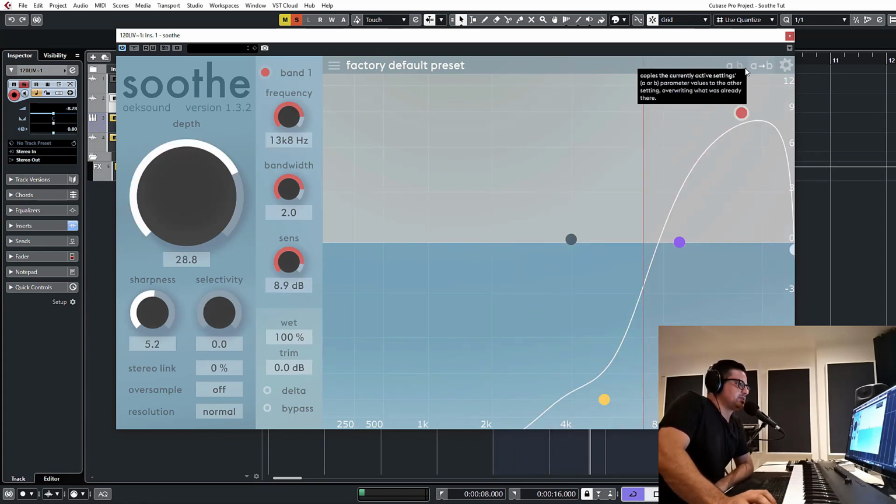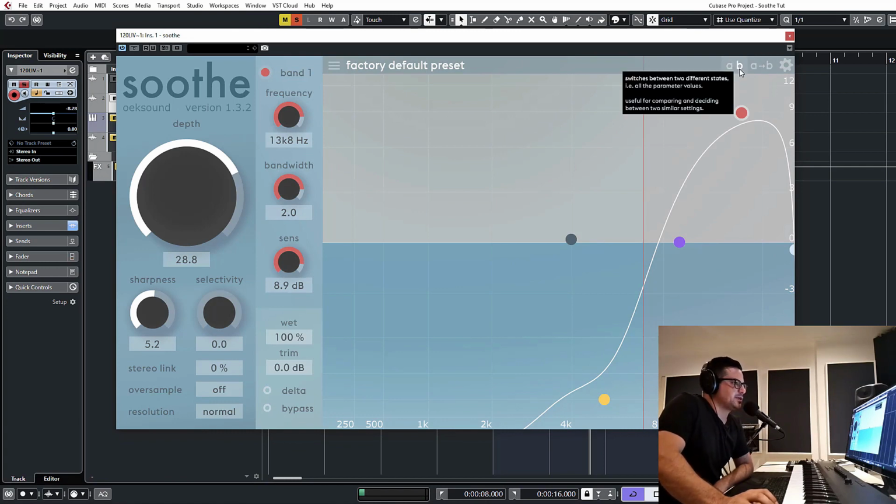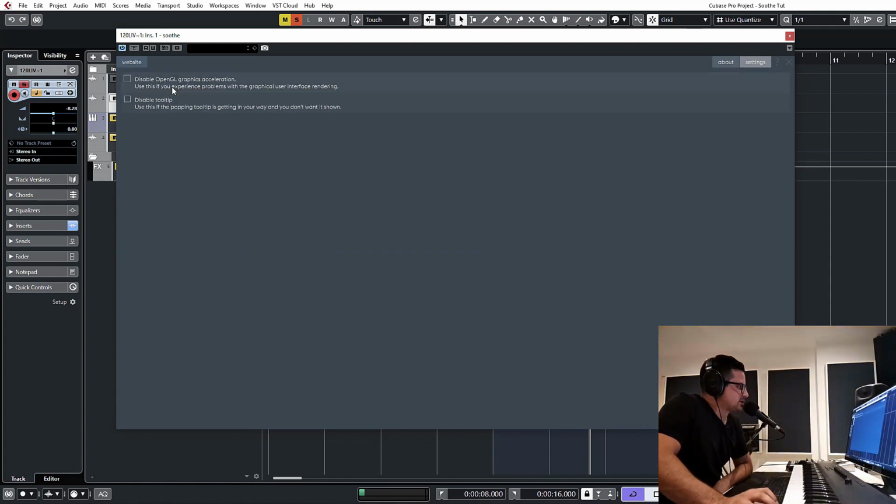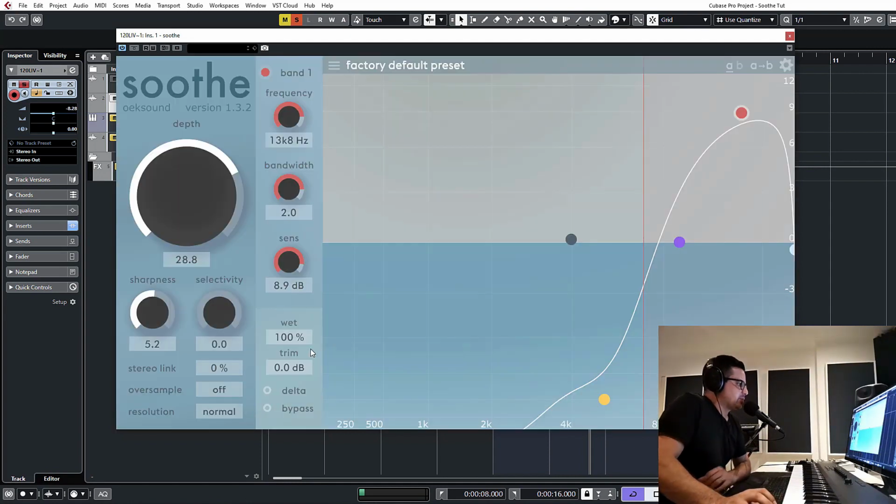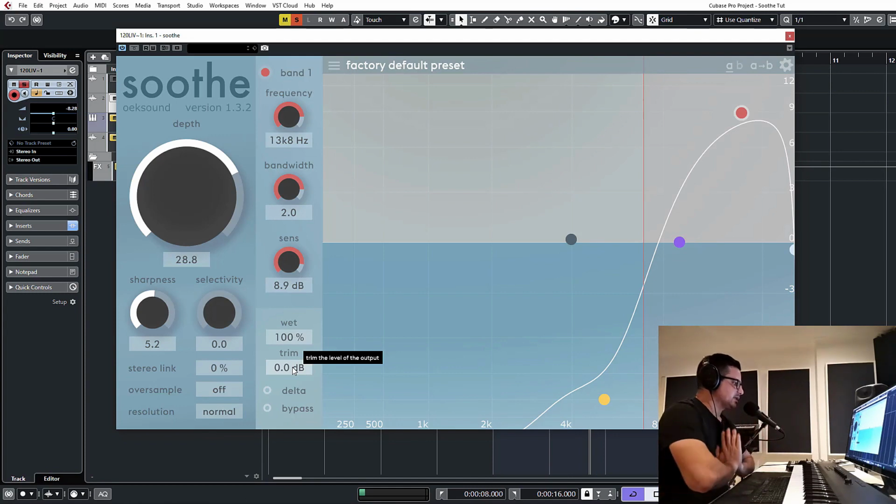And then you also have the ability to copy A to B or B to A, depending on which one you are on currently. Also configuration options in the top, but nothing much to speak of here, just OpenGL, graphics acceleration, and tooltips. So that pretty much covers it for Soothe. It's a very simple plugin in theory to use, but it does do some incredibly complex stuff under the hood.